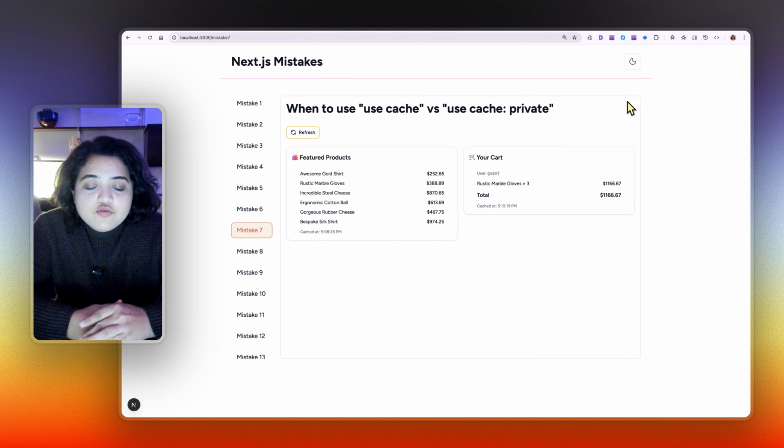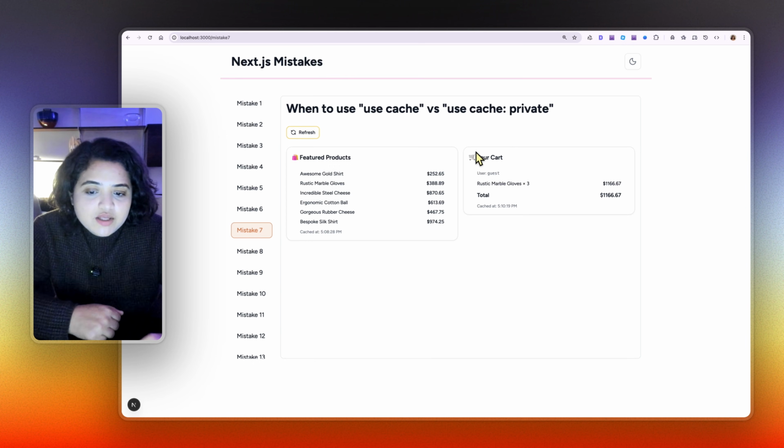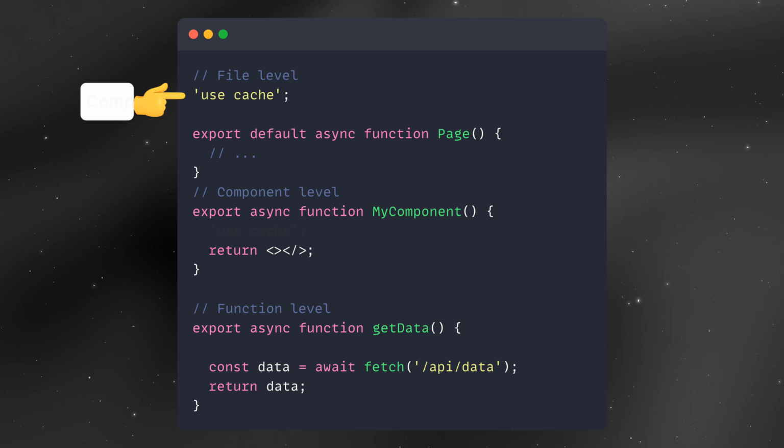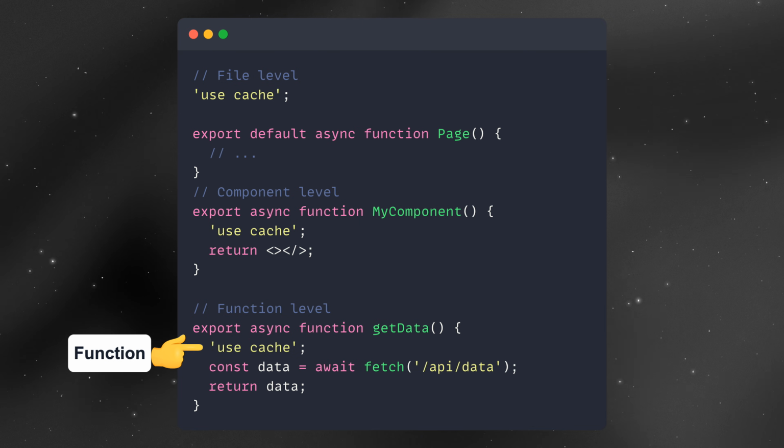A lot of folks mix up use cache and use cache private. A lot of folks don't even know use cache or use cache private exist. Next.js released something called cache components, and you could simply add the use cache directive or use cache private directive at a page, component, or function level to simply cache it.